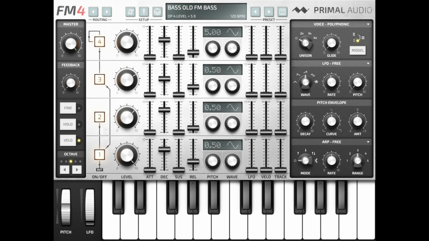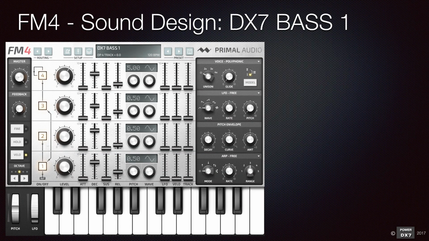It's very close. So, let's see the result. This is how you need to set your FM4 for the DX7 Bass 1 patch. Algorithm is 4. Feedback is 0.